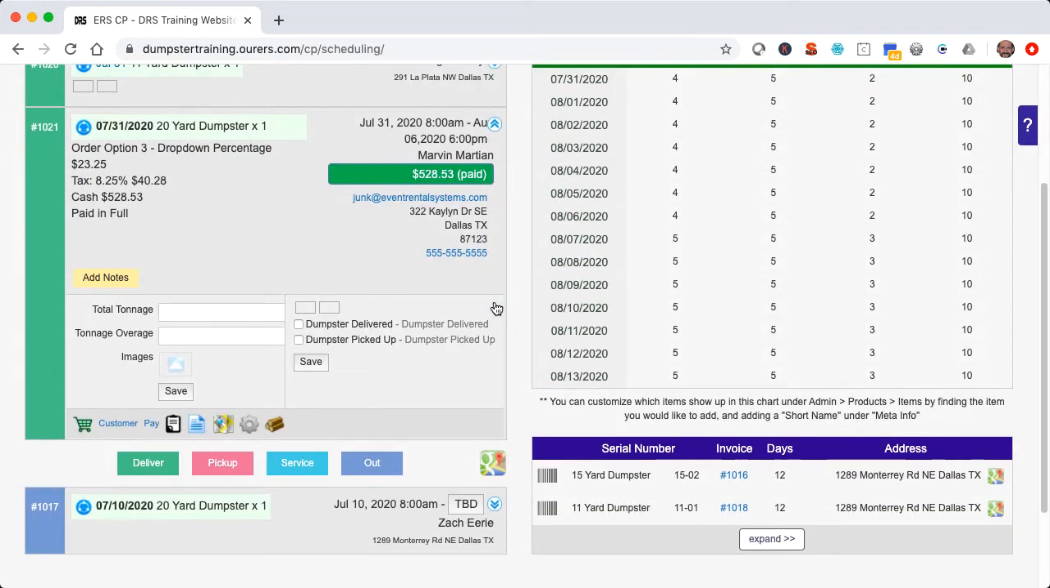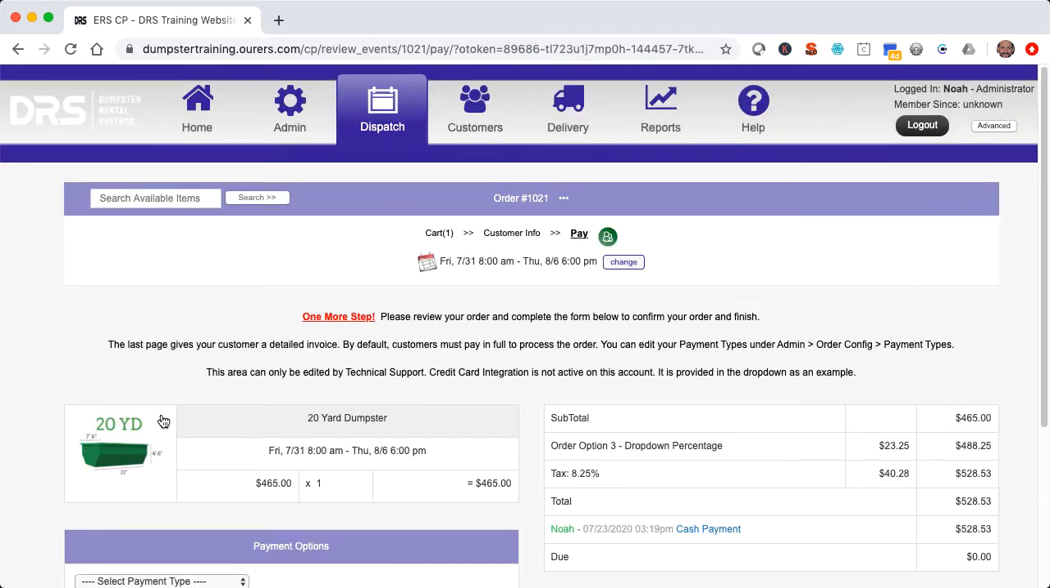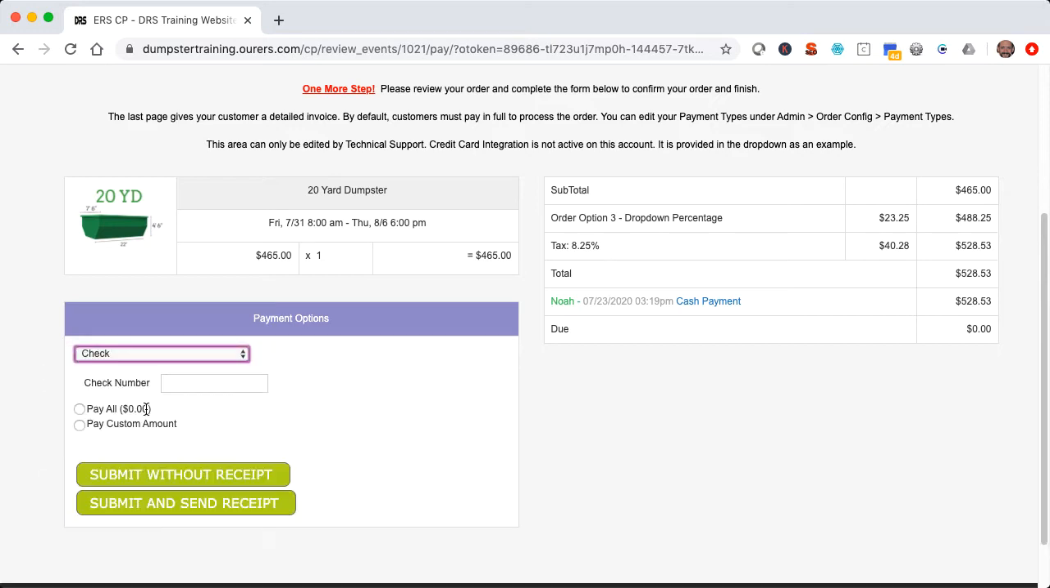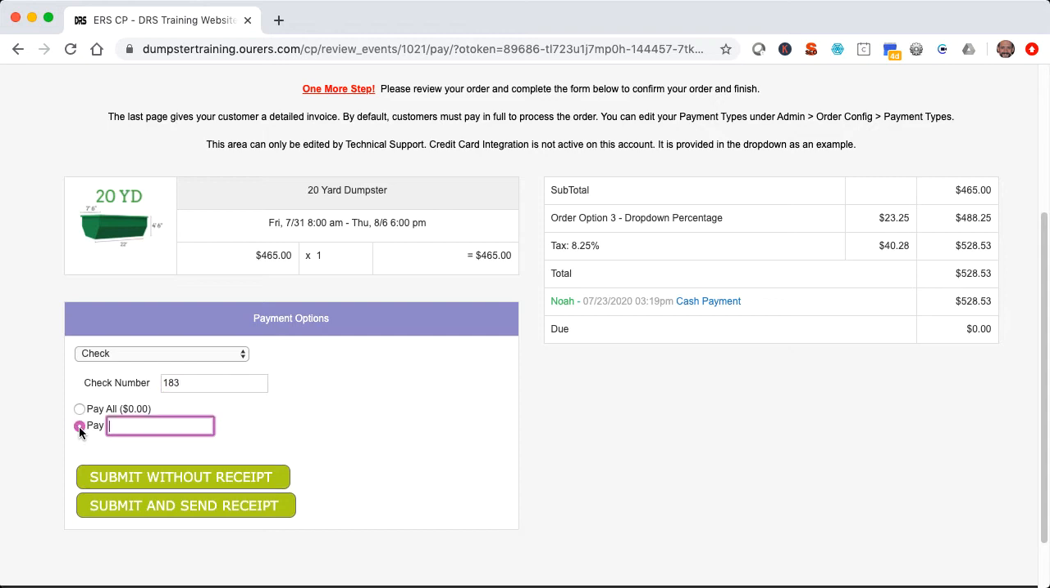So let's go ahead and click into Pay. And in this hypothetical scenario, let's say that I told the customer that I will go ahead and mail them a check for everything except for that $50 deposit. So I need to go down here into Select Payment Type and choose Check. I'm going to put in the check number of the check I'm going to send to the customer. Then I need to click here to pay a custom amount. And again, it needs to be everything except for the $50 balance. And I'm going to submit without a receipt.